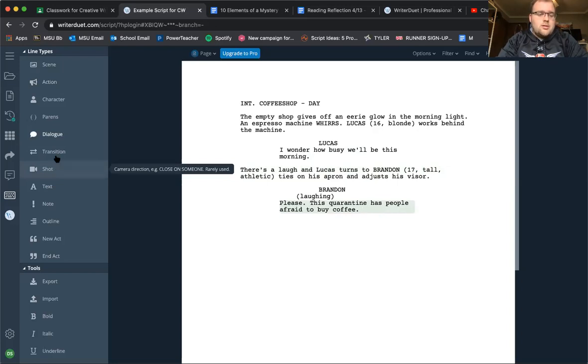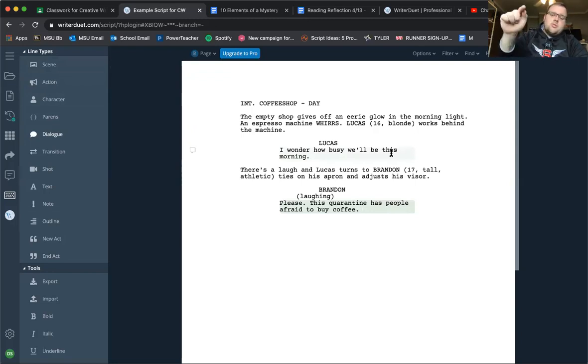But what you don't need to worry about is transition, shot, text, note, outline, or new act. We don't need any of those. So scene, action, character, parentheses, dialogue. Those are the only ones you need to worry about. In the app, all of those things should show up at the top of the screen, and you should be able to scroll between them by moving your finger. Super simple. We're going to talk about how to export this on Thursday during class when I have a more concrete answer on that. So it's pretty easy to use.